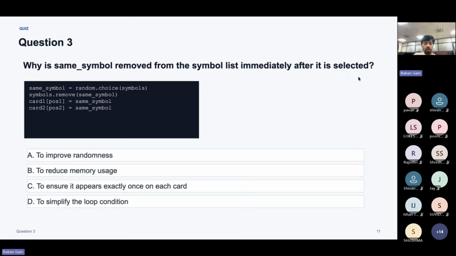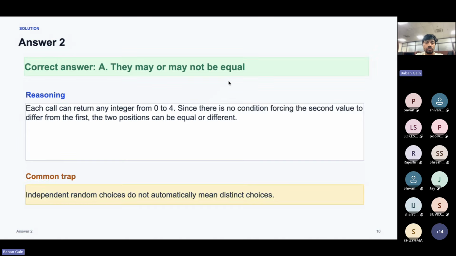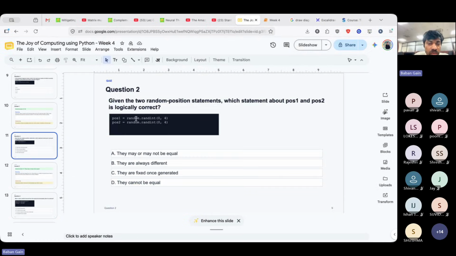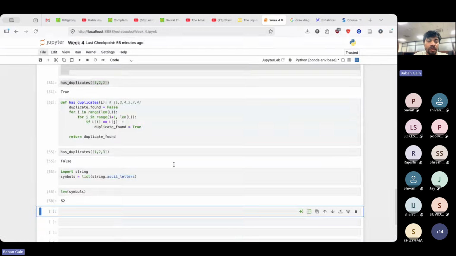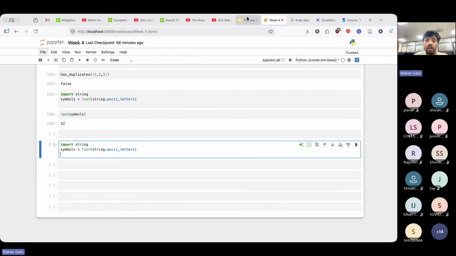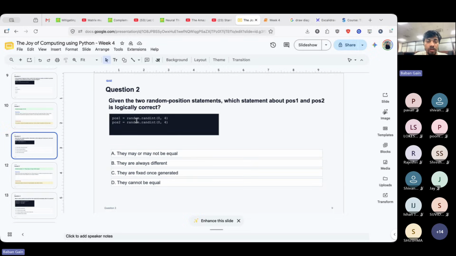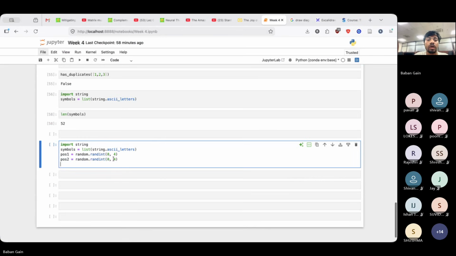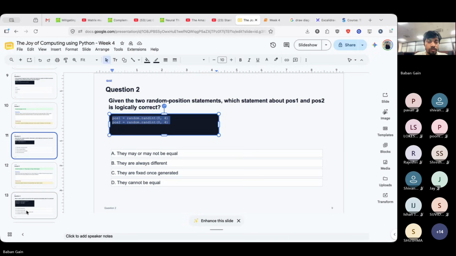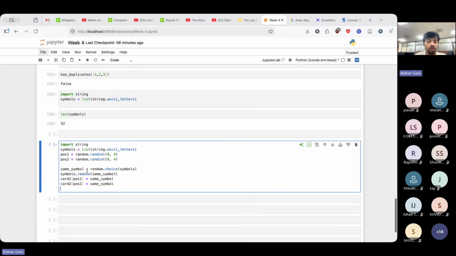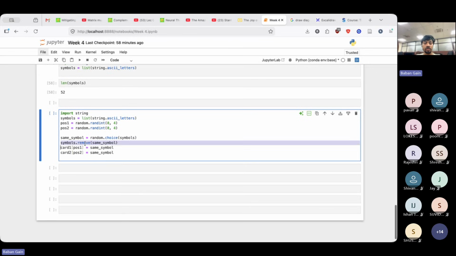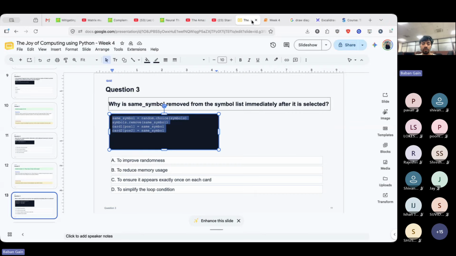Okay, so now assume this. Let me handle this one a little bit differently. Let me copy the whole code from the beginning here: import string, and then this one. There are two positions, and also this one. Okay. So the question is that here you can see symbols.remove. So basically, what are we trying to do in this assignment?